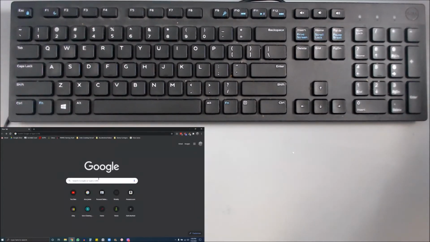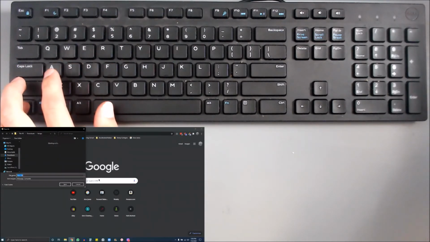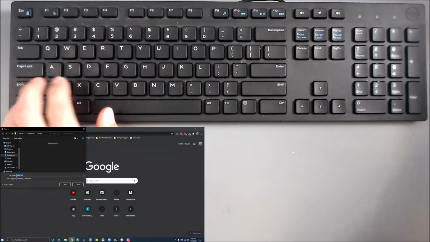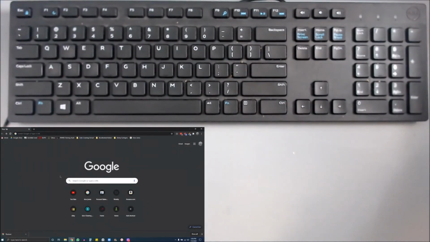If you ever wanted to save the web page you were on as a web page file, all you would have to do is select Control S, which saves it to your files. Pressing those opens up the downloads. You can download it. I'll name it File, and it downloads it.